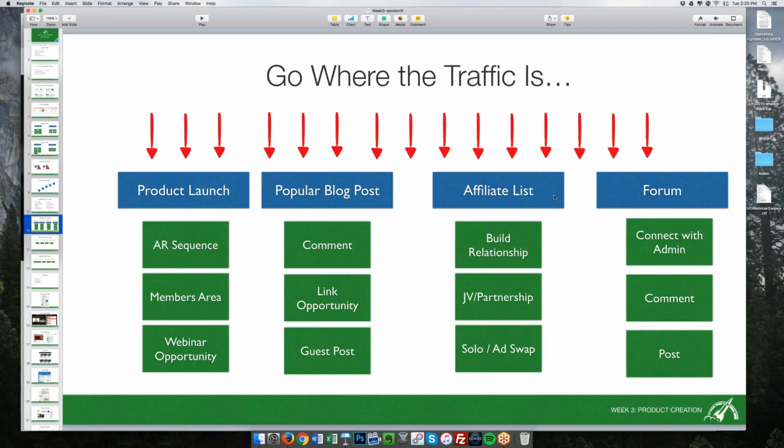So I'm trying to find where the traffic is going, and leverage that content, or leverage where the traffic is already going, to get them back to my site.